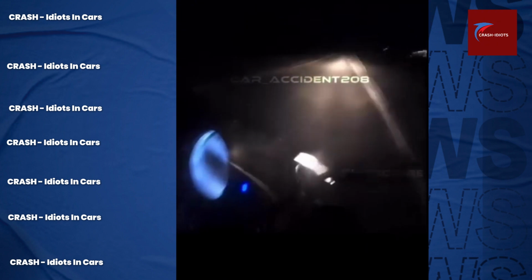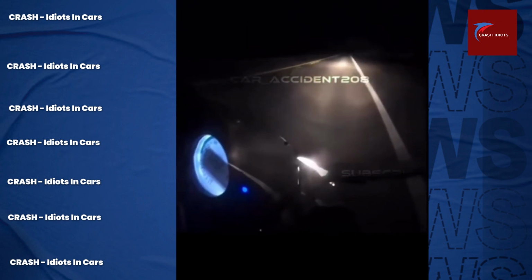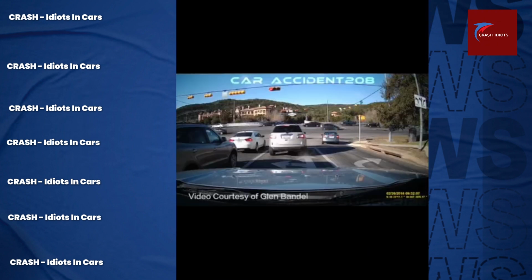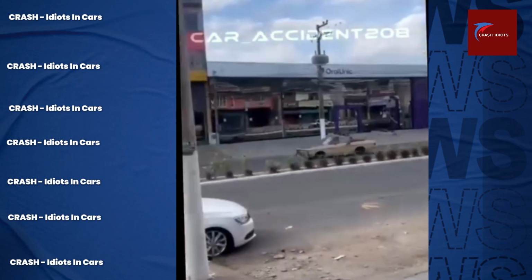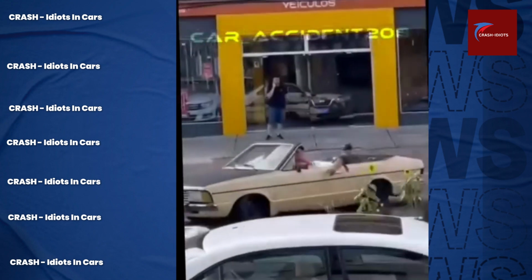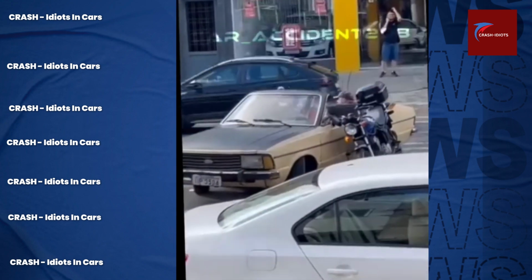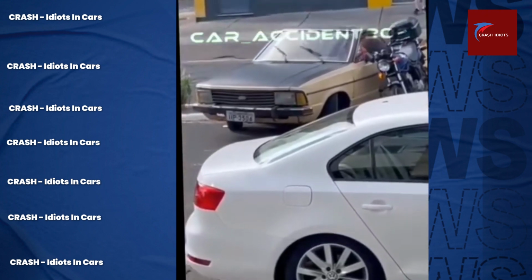Overconfidence crash. One of the most common causes of supercar fails? Overconfidence. You'll see it time and time again. A driver takes their machine to the limit, pushing too hard, too fast. Whether it's trying to pull off a drift, weaving through traffic, or attempting an impossible maneuver, the result is usually the same: a devastating crash that leaves the car in pieces and the driver in disbelief.